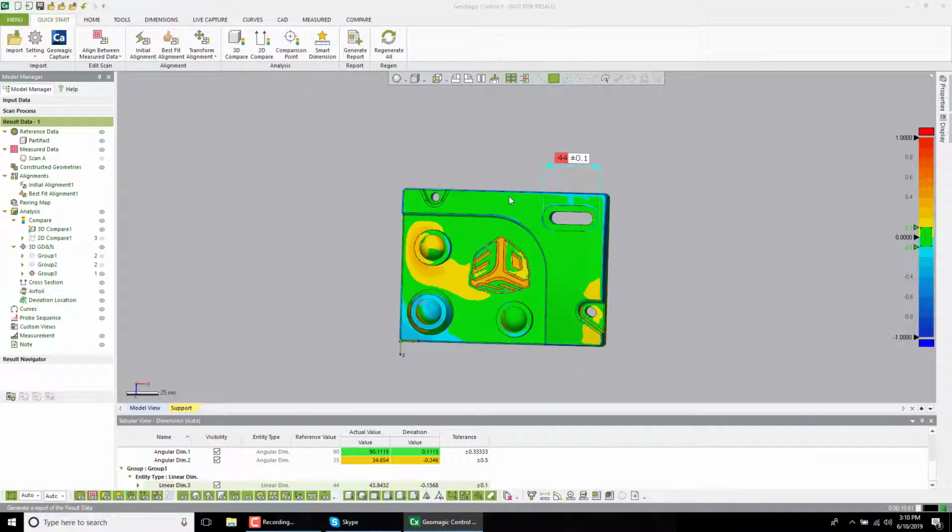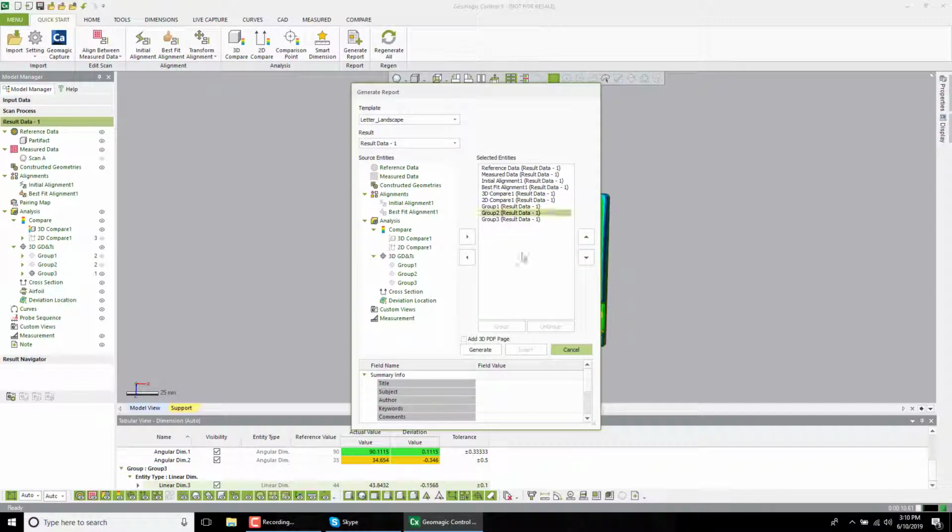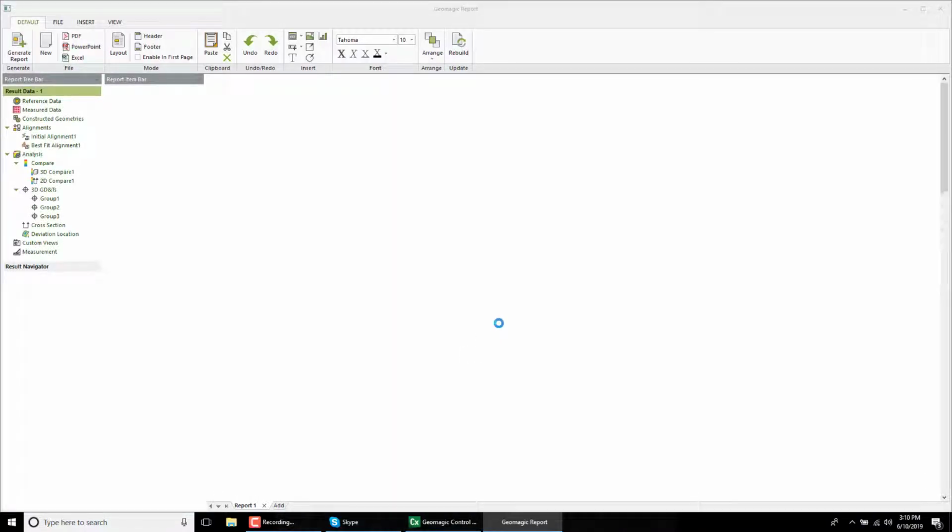Then I'm going to create a report. This report's going to have everything that I have created so far. I want to remove the initial alignment. It doesn't have much information in there. And I'll change my part from 0, 1 to A. We'll just say A. There we go. And then I'll select Generate.